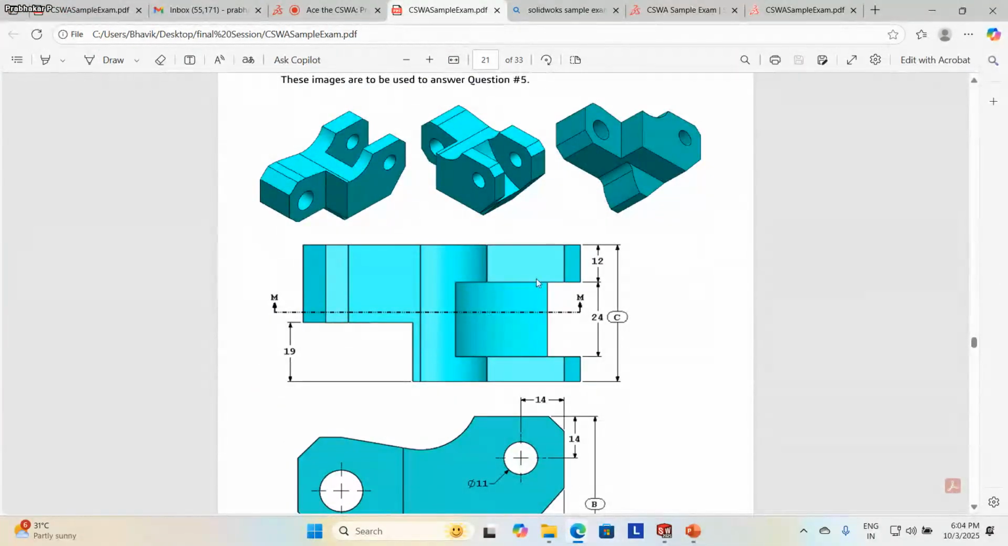Same way, this will be the next question. This is also a very simple question. Once you build a model, you should not take much time. Okay. This you may take another 2 or 3 minutes to complete this exam.